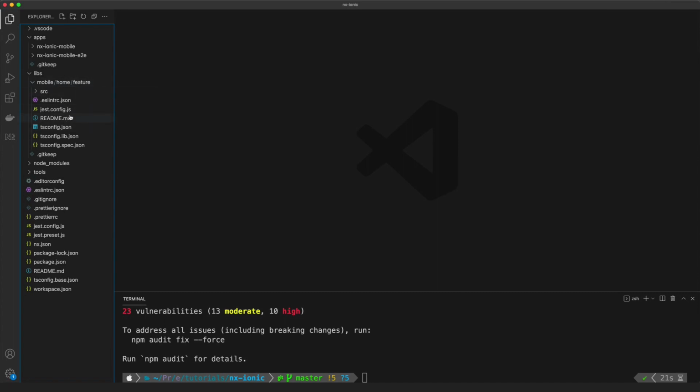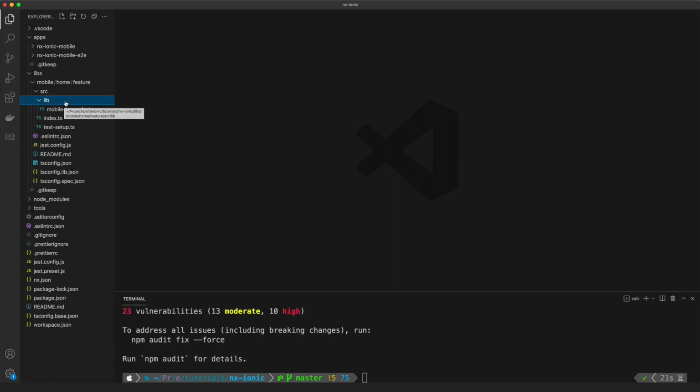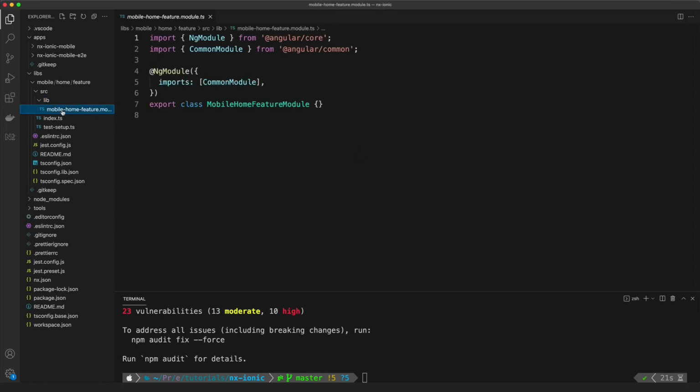There is a lot of NX stuff going on here to set this up, but the key thing we are interested in is what is inside of the lib folder. This can get a bit confusing, but we basically have libs/mobile/home/feature, and then the generated library, which contains a source folder, and inside of that, a lib folder, and that is where our functionality will live. And in this case, we just have a basic Angular module that has been generated for us.